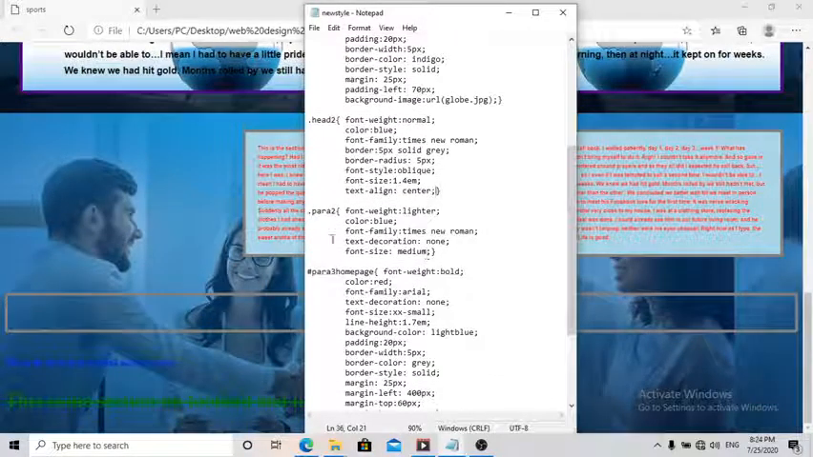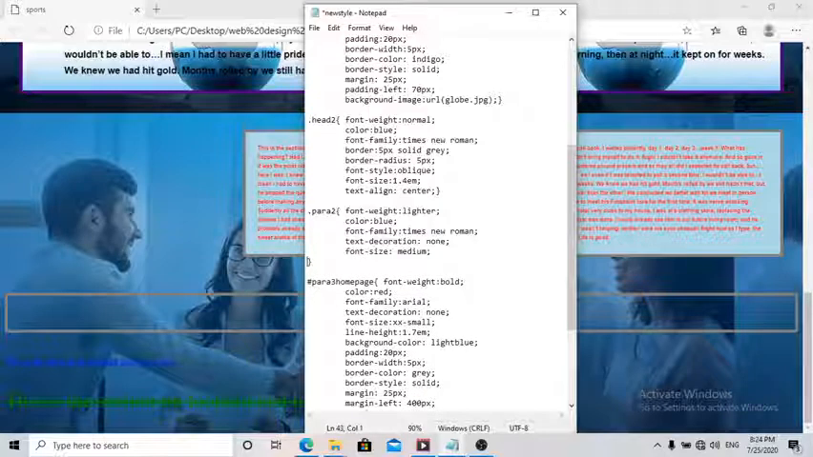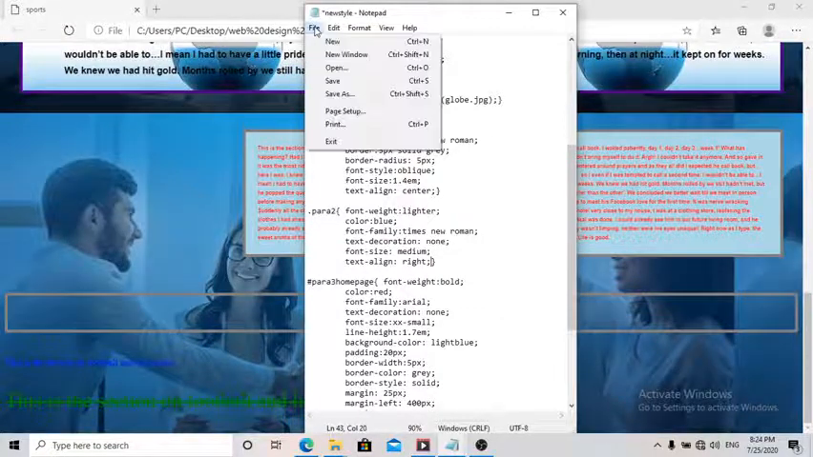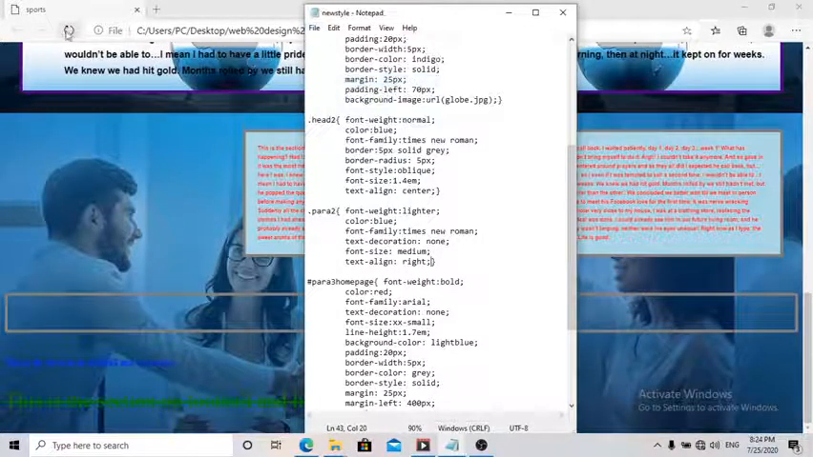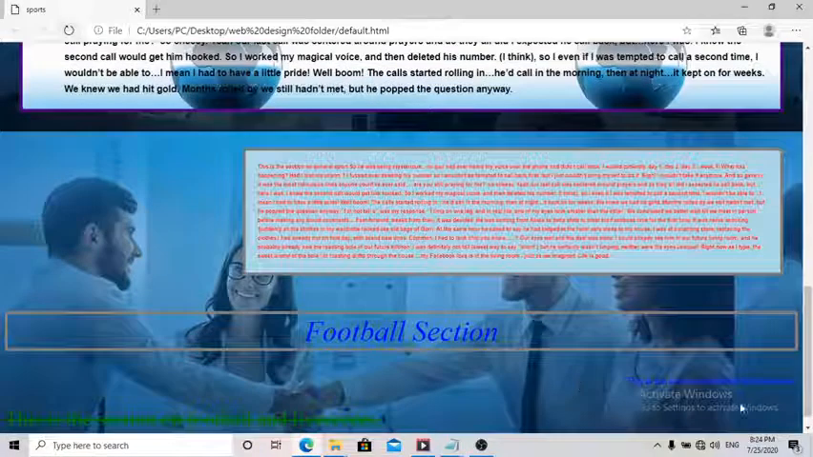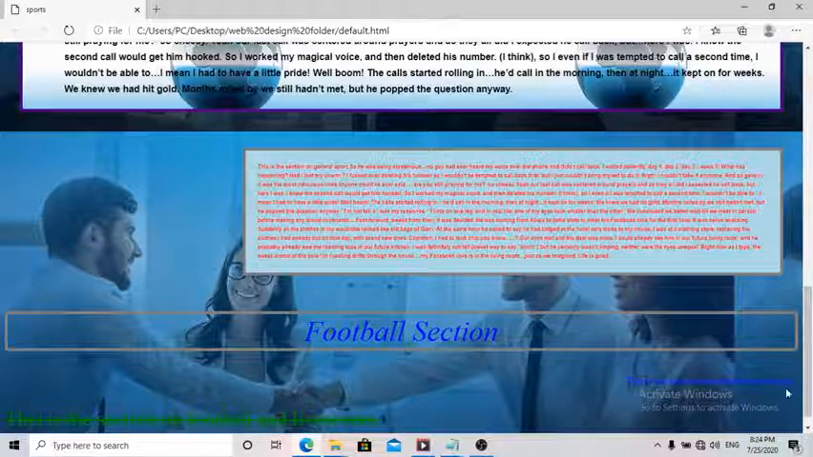Okay, this particular blue text, now we're going to move it to the right, and this is the CSS rule for that. So we're just going to type text-align, you put your colon, and we write right, and put your semicolon, and we're just going to save this and hit refresh, and as you can see, our text has moved to the right.